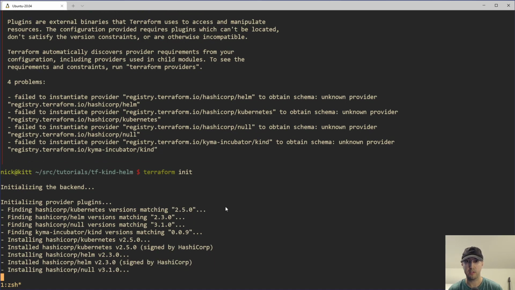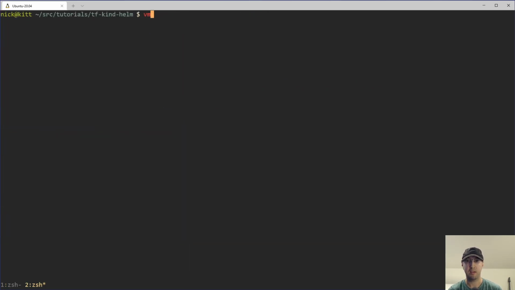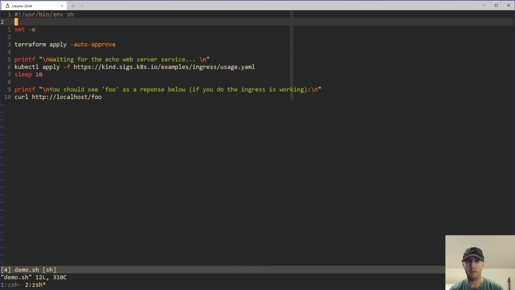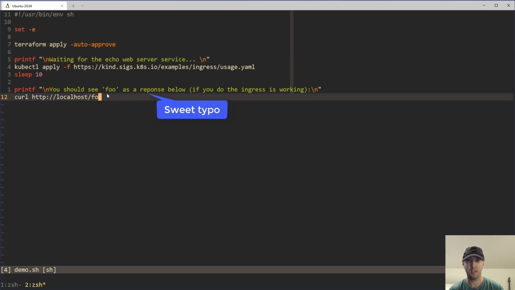And we're going to go over all this code in a second. I just want to get this init out of the way and start running this demo script. Let's take a look at this demo script while it runs. It's really nothing fancy at all. All it runs is a Terraform apply with auto approve, so we don't need to type in yes. Then it goes to KinD's documentation, where they have an example Echo web server service. We're going to apply that into our cluster and then curl the foo path on localhost just to get a foo response, because it's basically an Echo service.